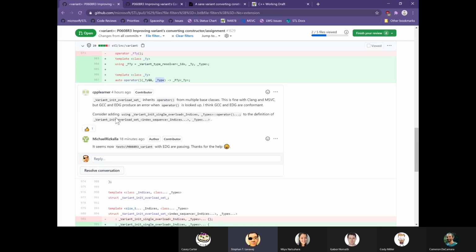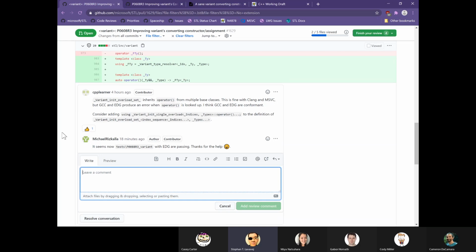Okay, CP learner, who's a contributor, is okay. He found a workaround. Possible EDG issue. Okay, it would have been better to repro the bug, create an isolated repro, and then report it. Actually, no. Here he thinks that EDG is conformant. Oh, Clang and MSVC might be bad. That's very interesting. So it would have been better to reduce and report a Clang and MSVC bug. I'll mention that here, but I won't require that to be resolved.